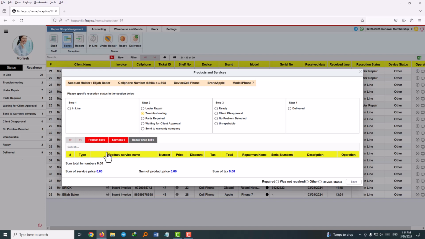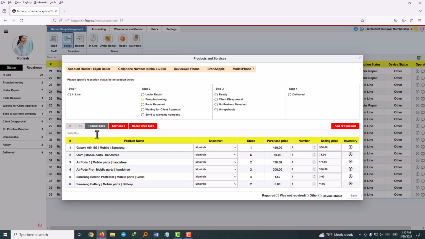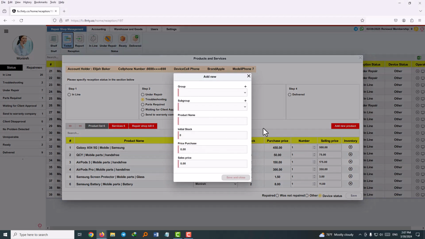If you need parts for the device to complete the repair, you can select them from the product list, as you see from here. And if you can't find the thing you're looking for, you can search it using the search bar here. And if the desired product or part isn't listed, you can click on Add New Product to include it. On Finty, it's crucial to fill in all the blanks marked with red lines. And as you can see, all have them. Be sure to complete all fields.